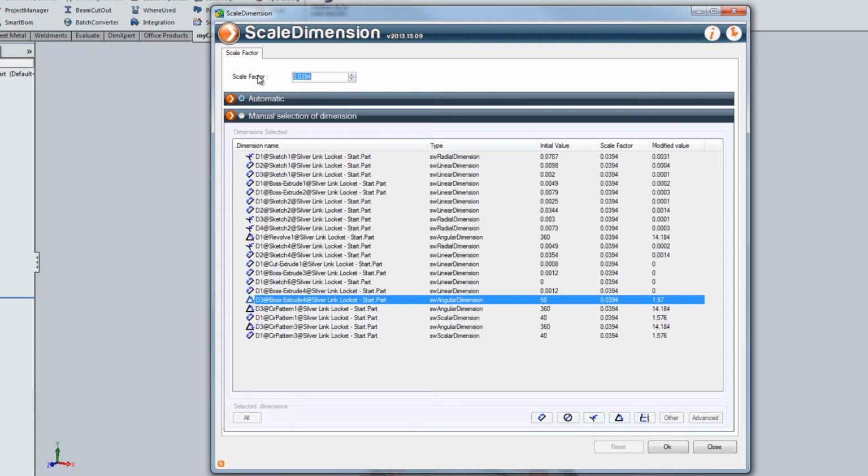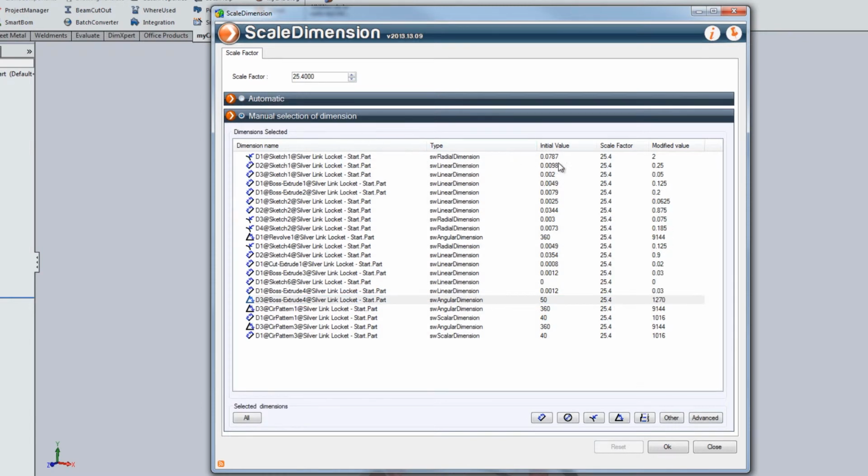I could say, you know what, in this case, I just need that to go to 25.4. Let's do our trick again and see if that converts the one dimension back to 2. If I click on manual and just use it to refresh, you can see that the one very critical dimension for me went from that small value to the appropriate value of 2 inches. And that's going to affect everything. I'm just going to go back to automatic here.